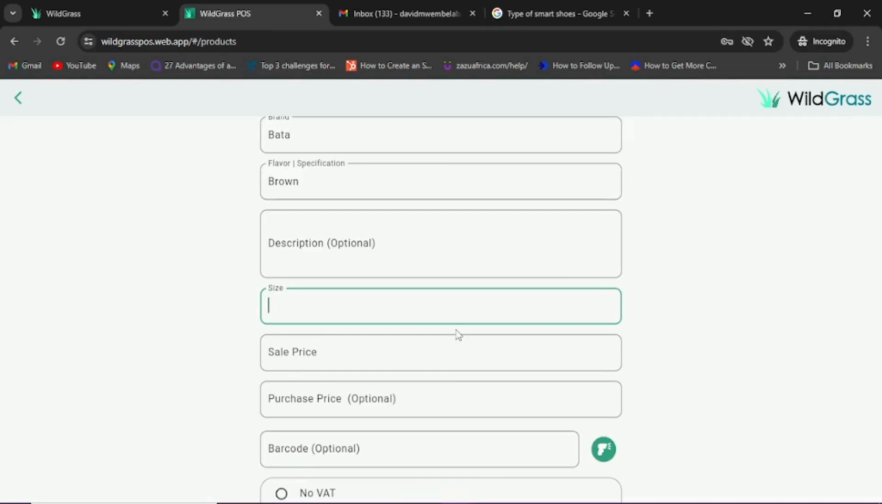Size, let's say size 7. Sale price, let's say we're selling this at 650 kwacha. Purchase price, we got them at, this is optional, but in the case you want to calculate your profit, you can enter that. So let's say we got this at 450.